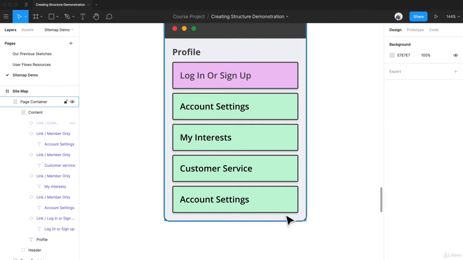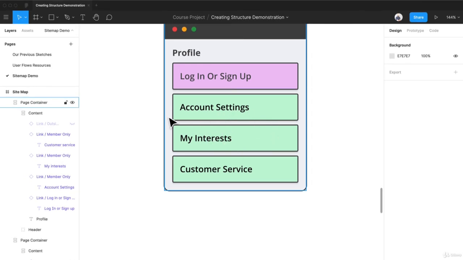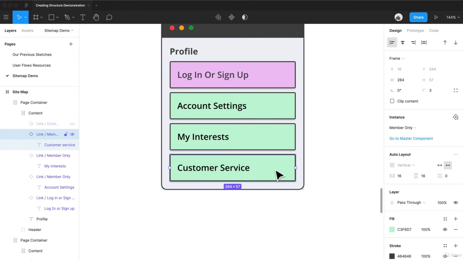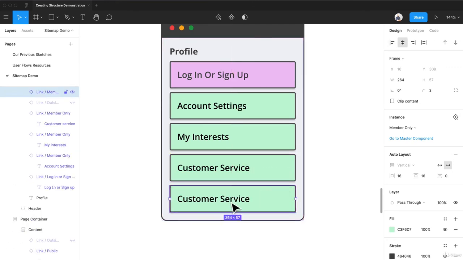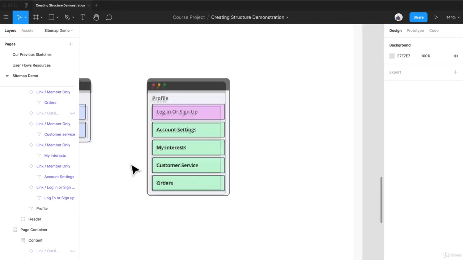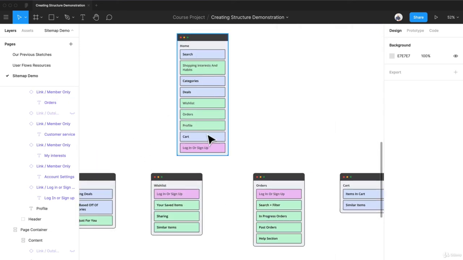So their account settings, that could be anything from their profile image to payment methods to address settings. Interest is definitely just categories that they fall into, and we have customer service just in case we can link back to if they need help with something. And possibly orders, maybe it's another way to get to the order screen. Okay, so that looks like the first tier.